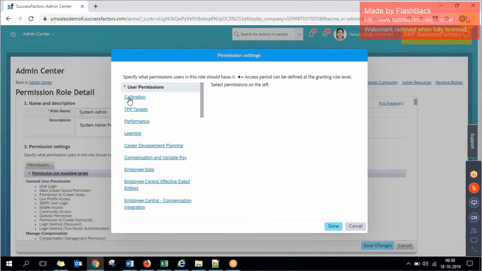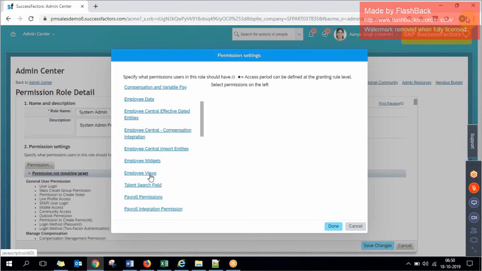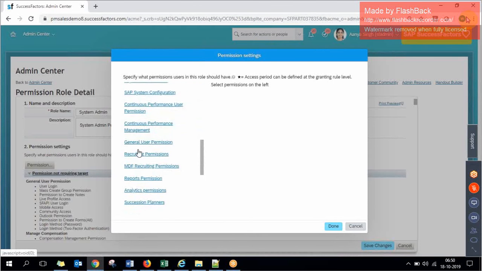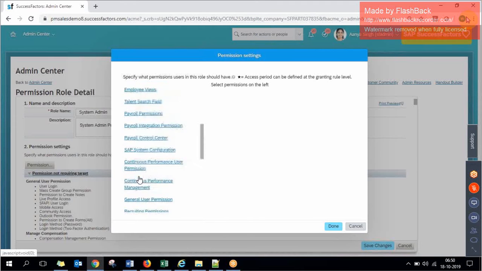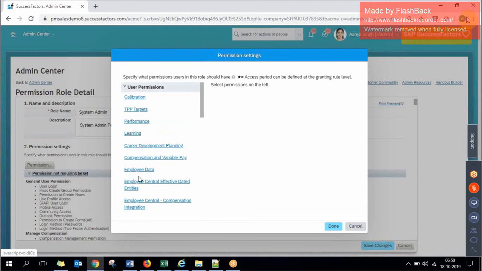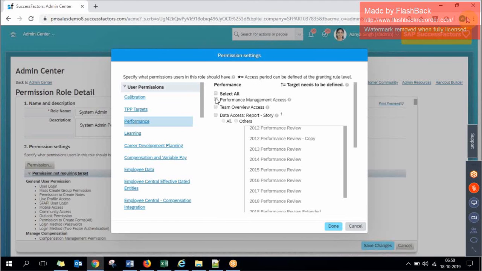the set of modules, well segregated. So like the performance module, learning, career development planning, EC related data. Next you have recruitment related permissions. All these permissions are well segregated. So for which module, which set of permissions you want to have, you just have to go into that module and select the relevant checkboxes of what areas you want the permissions.